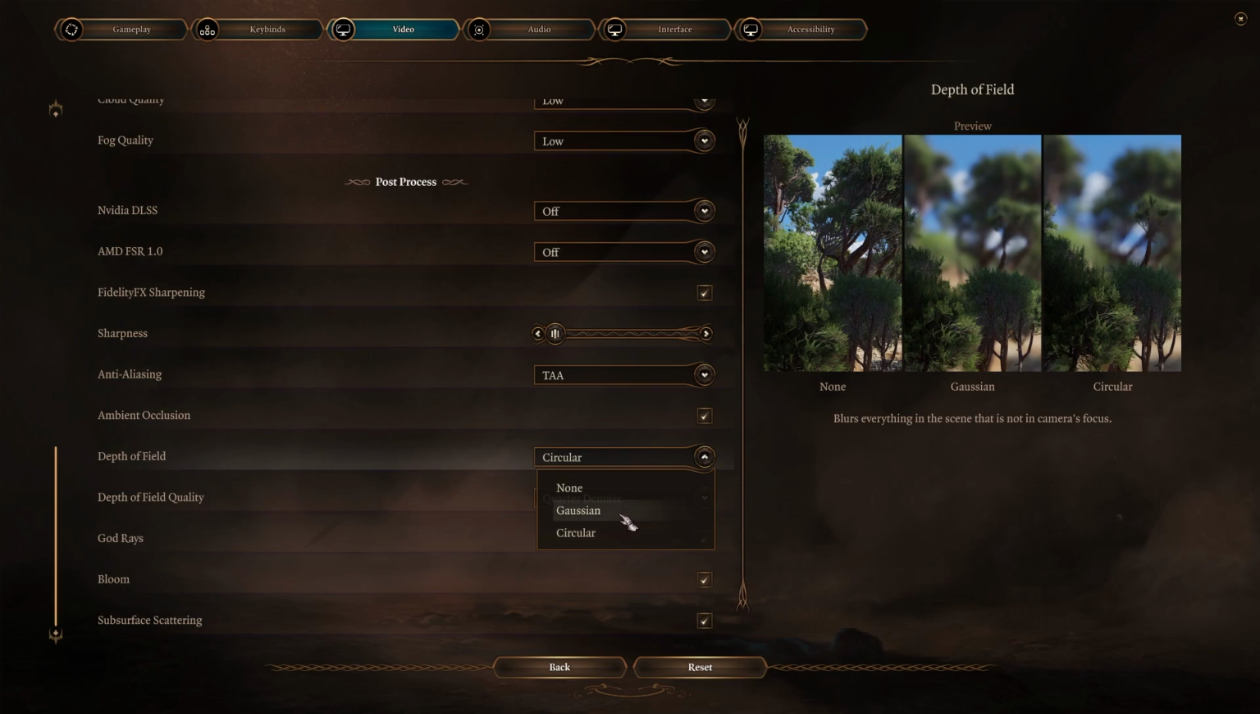Circular is nice because Gaussian is really just, I don't know how to explain it, but it's kind of like how cameras work. But circular is really going around this object, and then they're trying to know which one they should blur and which one they should keep sharpened or focused. But yeah, circular is nice.